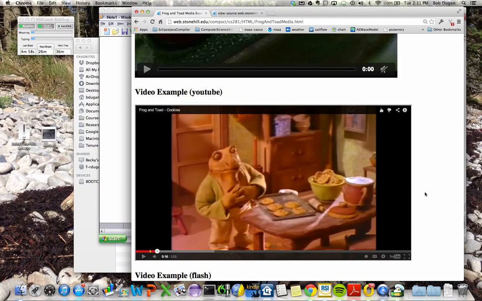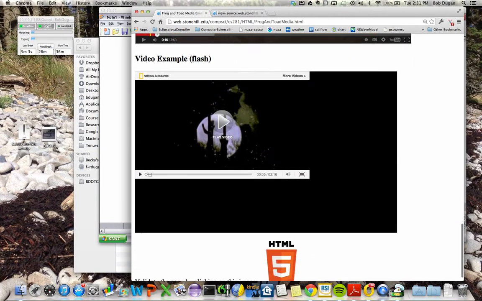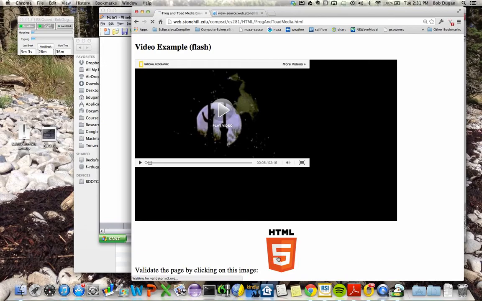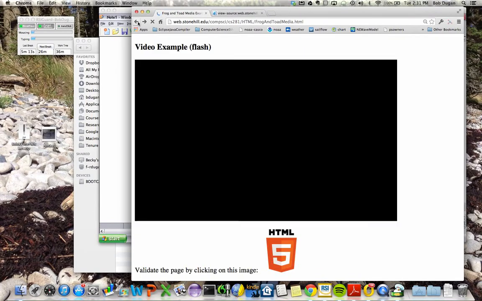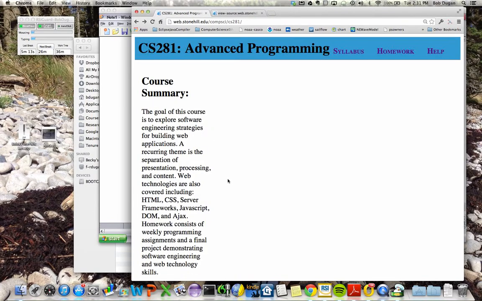So all of this stuff checks out with HTML5. I hope. Yep, it does. So life is good. All right, so if you want to see examples of HTML for audio and video, check on the course web page.